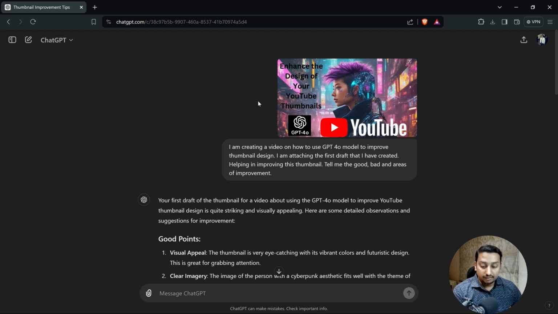So when you're designing a thumbnail, do not completely take help of AI to generate the thumbnail. I would say make some initial changes, create a draft, and then take help of models like the 4o and ask for feedback. So what I've done here is, this was the cyberpunk image of a girl, and I have added a couple of things. Now the video that I'm going to create consists of the GPT-4o model and also of YouTube video. So it makes sense to include both the logos here and also add some text.